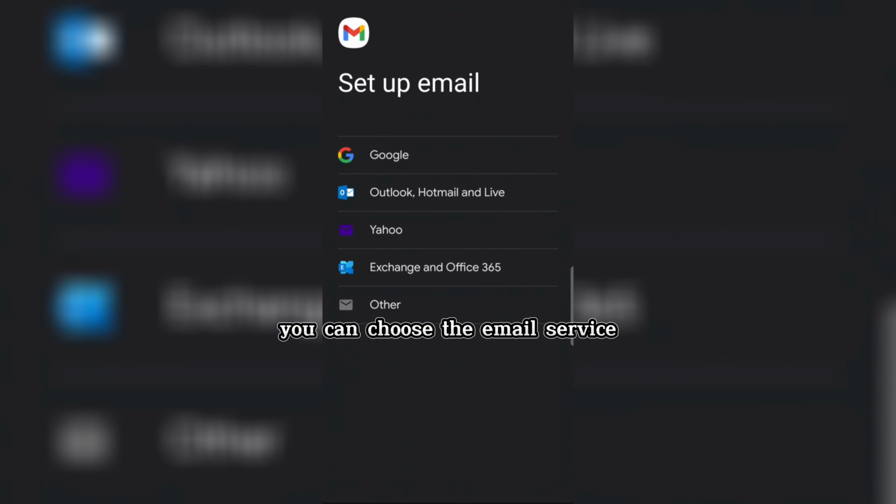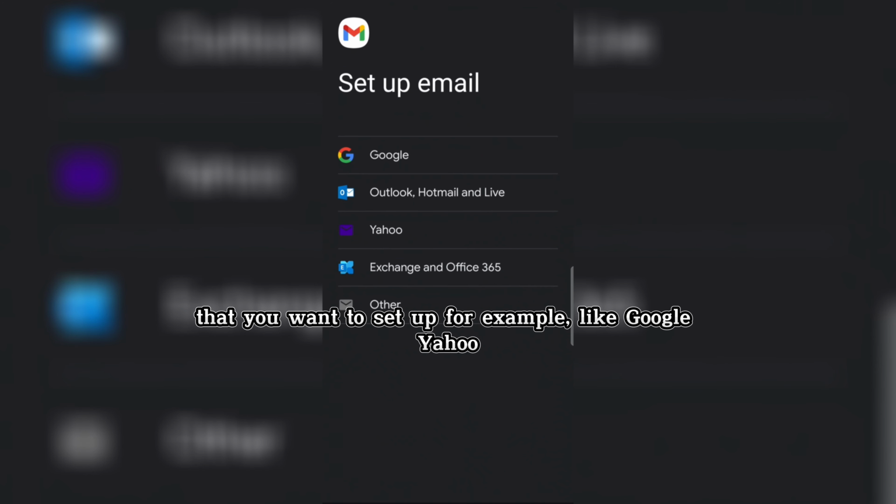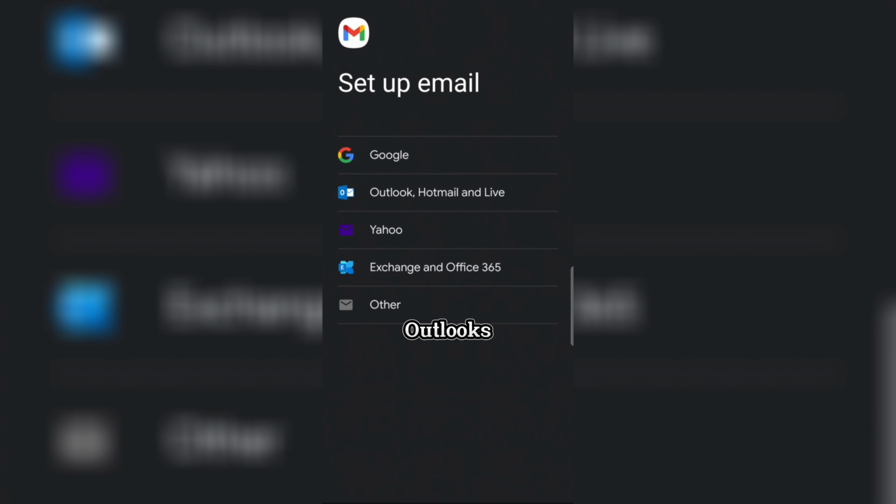So now you can choose the email service that you want to set up. For example, Google, Yahoo, Outlook. But for me, I choose other.